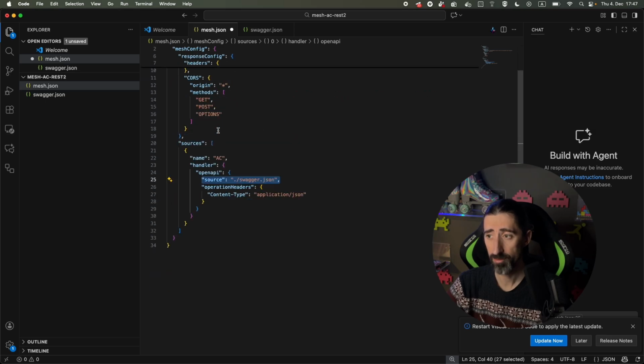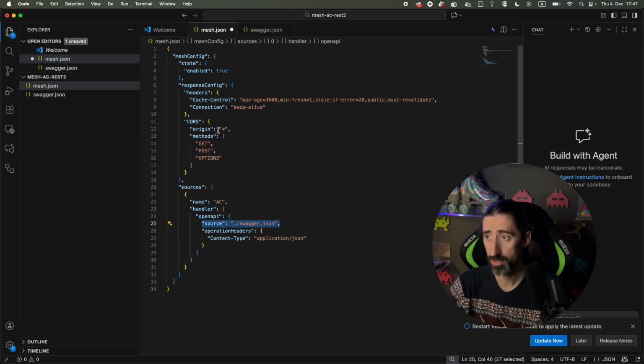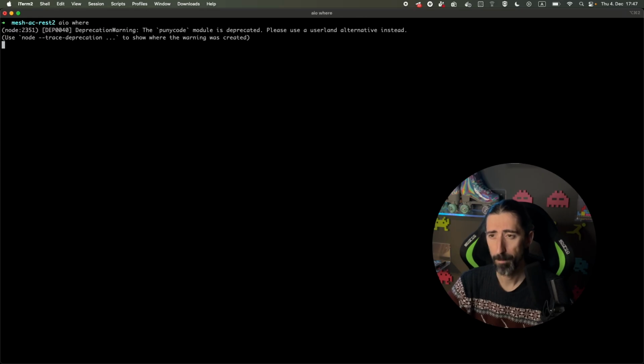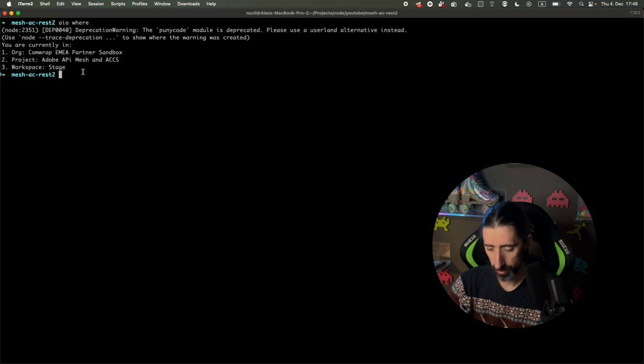And that's already enough for you to generate the mesh. So I would just do it straight away. Let's go to the terminal. Let's check where we are. IO where? So we are on Adobe API Mesh and CCS workspace staging. Okay, then we can just create it. IO API Mesh create mesh.